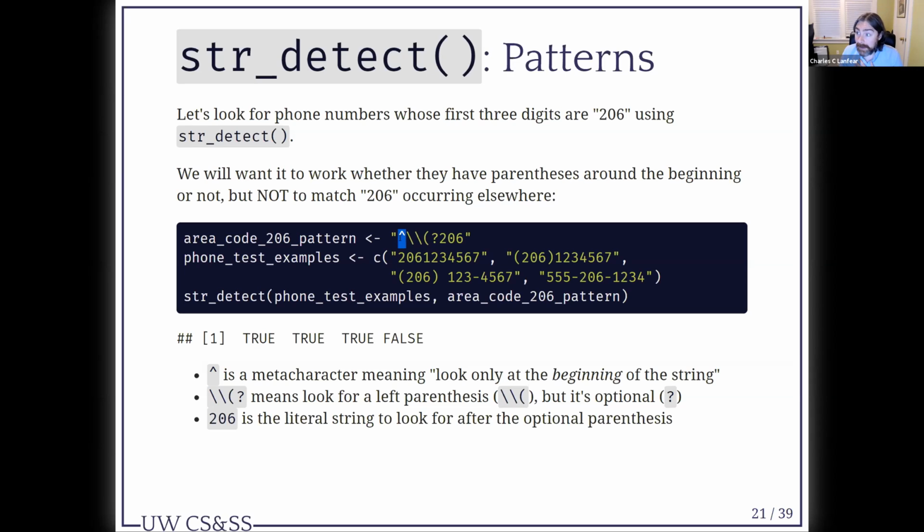The caret meta character here, which you can find if you hit Shift-6, is the exponent sort of operator there. This says start looking for this pattern only at the beginning of the string. Whatever follows it must be at the beginning of the string.